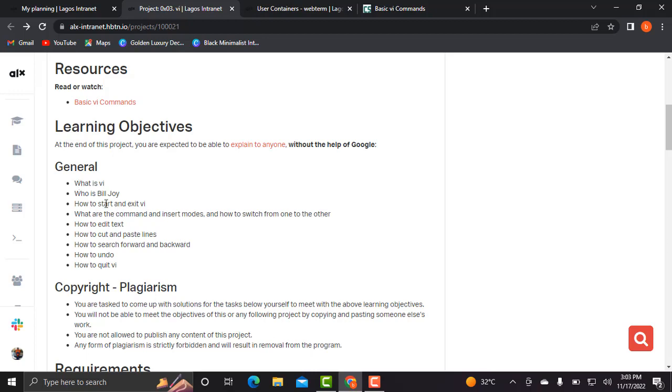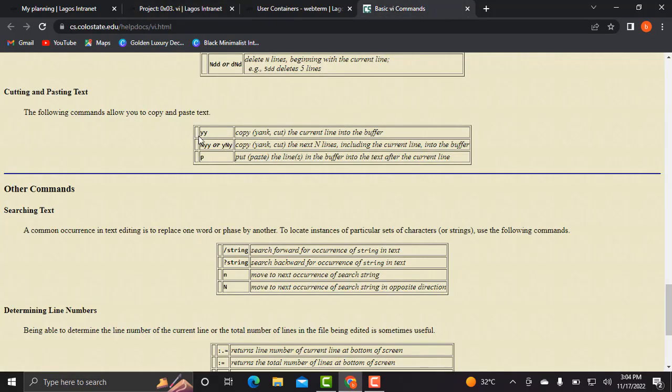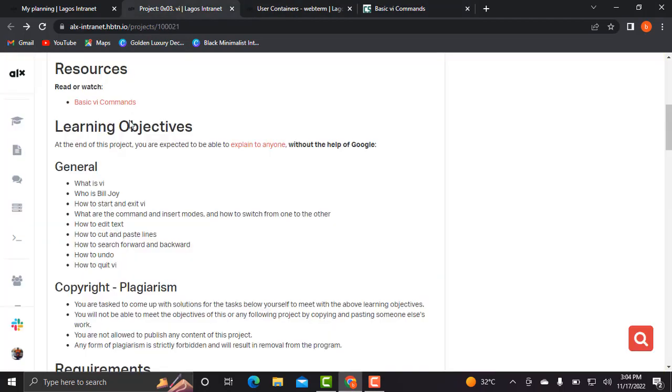Okay, so now the next question is asking us how to cut and paste lines. Okay, so you can just go back to this material here and see that this is the command. YY is going to cut and paste lines for you in the VI.